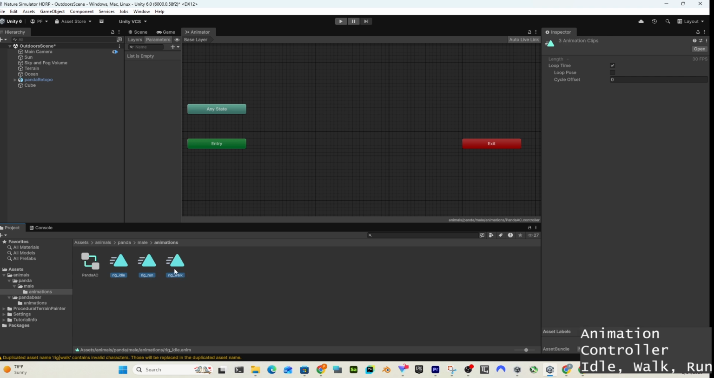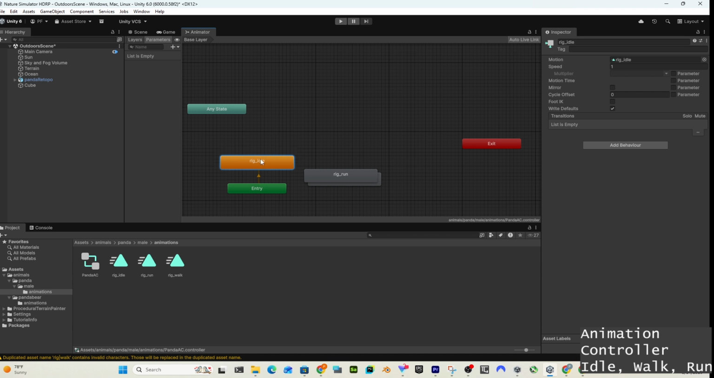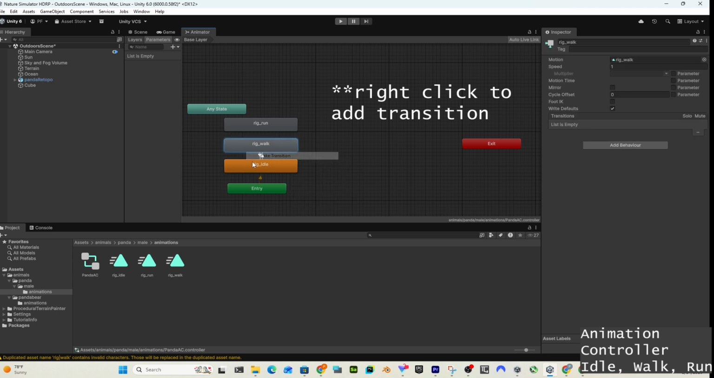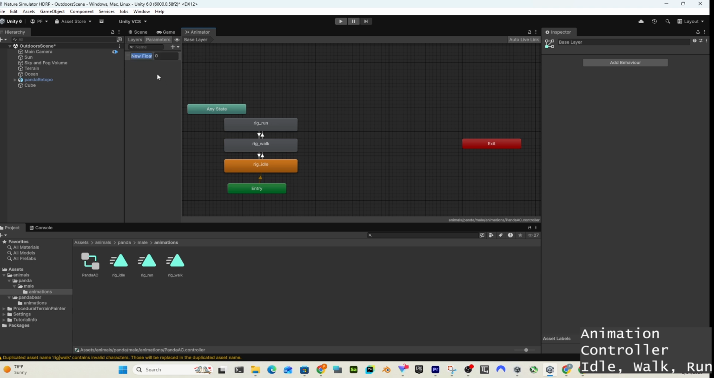Then we drag and drop all the animations. We select all the animations and we drag it. So we have the entry animation that will be the idle state. Then we order here the walk state and the run animation for the run state. Important, we're going to create here a transition to walk, then a transition back to idle from walk, then a transition from walk to run, and a transition back from run to walk. We're going to create a parameter with float type and name it speed.